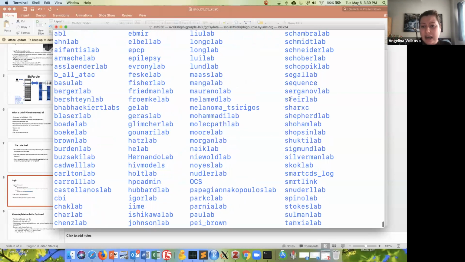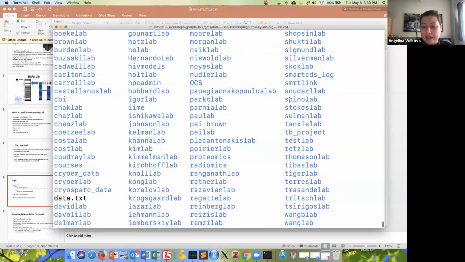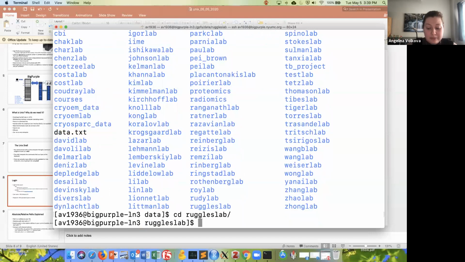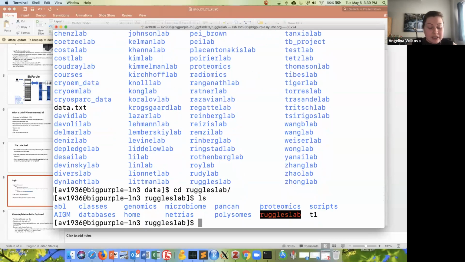So let's say I am a member of Kelly Ruggles' lab. If I cd to the Ruggles lab directory, it's going to let me in, and I can see what other things are in here. But for you, if you try to cd to the Ruggles lab directory, most likely you're going to get an error, which is going to say permission denied. It means you don't have permission to access it.